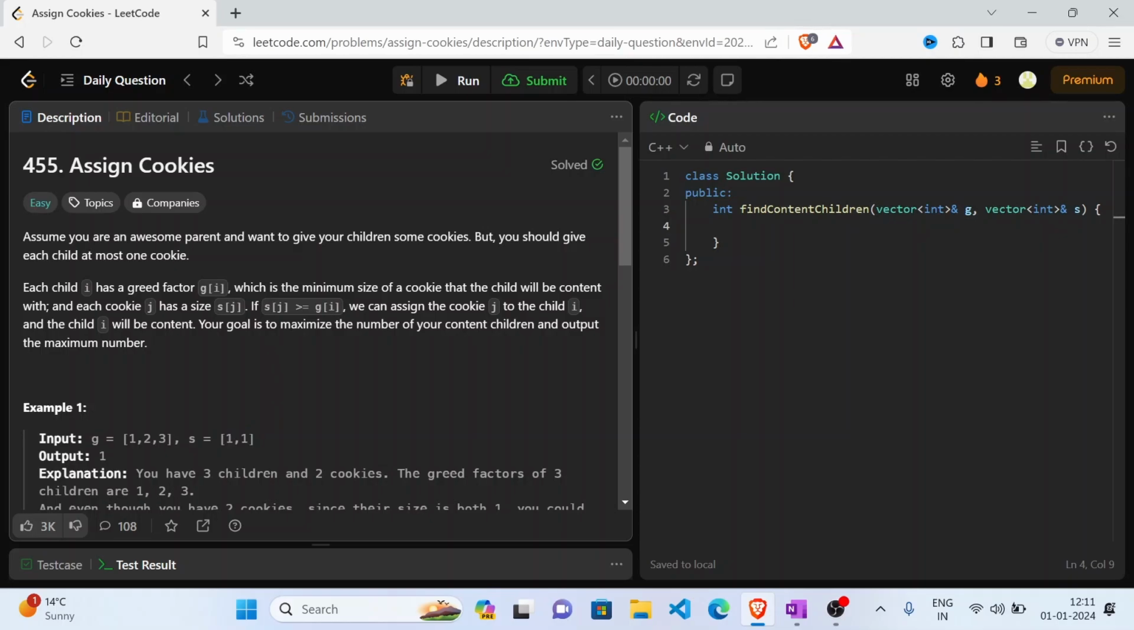If s[j] is greater than or equal to g[i], we can assign that cookie j to the child i, and the child i will be content. Your goal is to maximize the number of your content children and output the maximum number. So we can assign a cookie to a child only when the size of the cookie is greater than or equal to the greed factor.